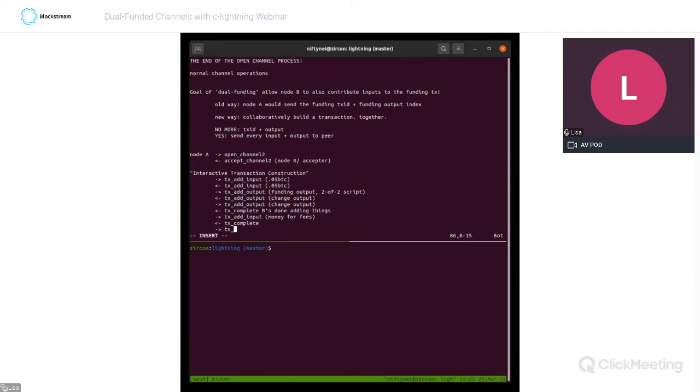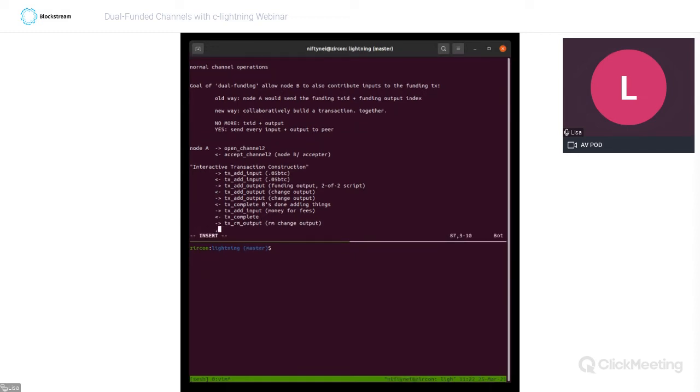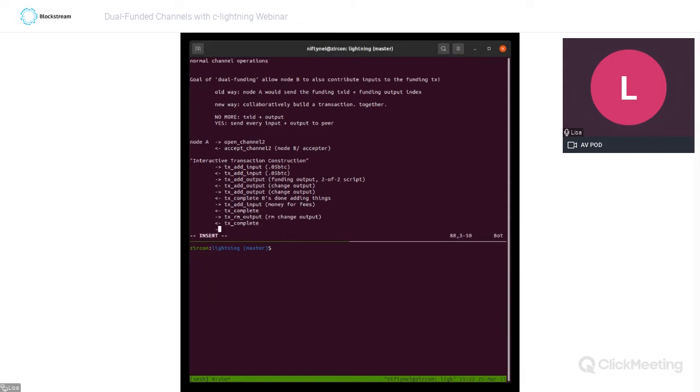A decides they want to update their change output because they had to add more money for fees. So they're going to remove an output, and then they're going to re-add it. Sorry, I'm going into a lot of detail here, but hopefully this is interesting. So they re-add their output. They put their change output back.